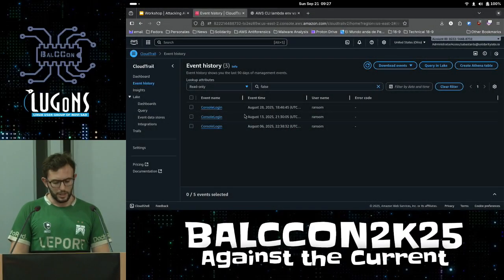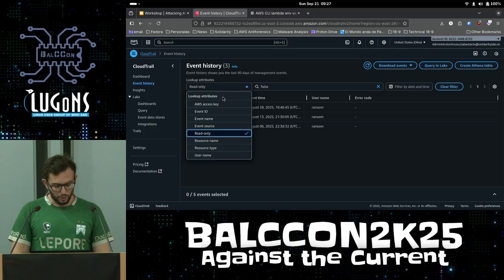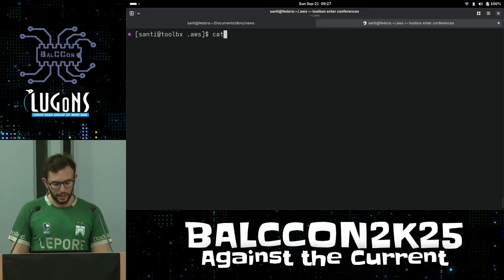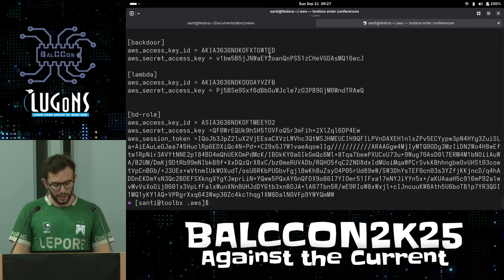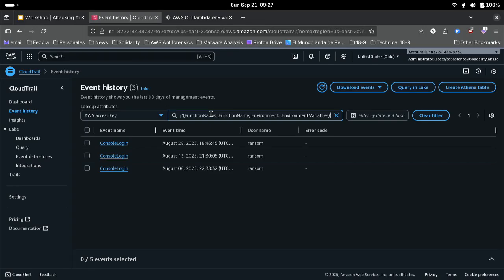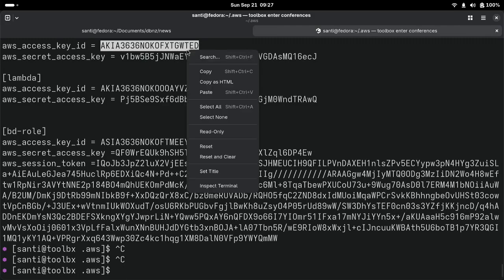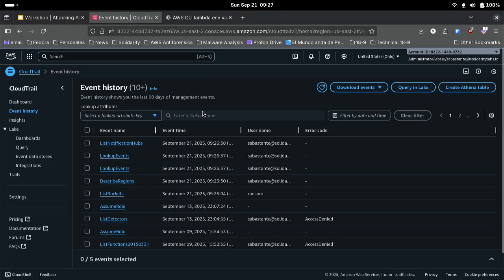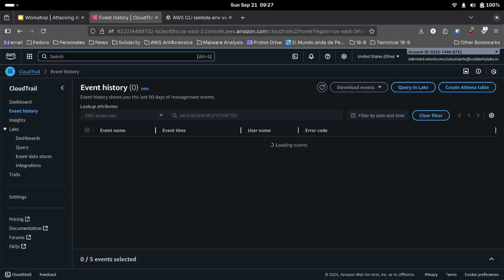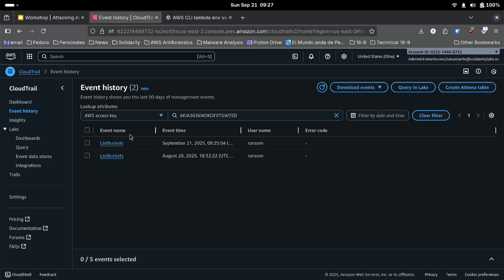As you can see here, in the whole life of my account, it only has 3 API calls. So it's important for us to be aware of those things. In event history, I can search for a specific activity of my credential, based on the access key. This is super useful for triage when the defender has not prepared itself. And as you can see here, we have the list bucket from the 21.